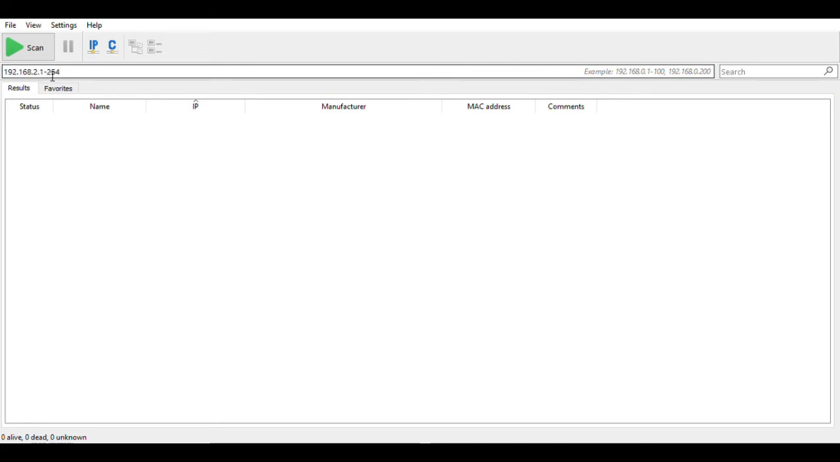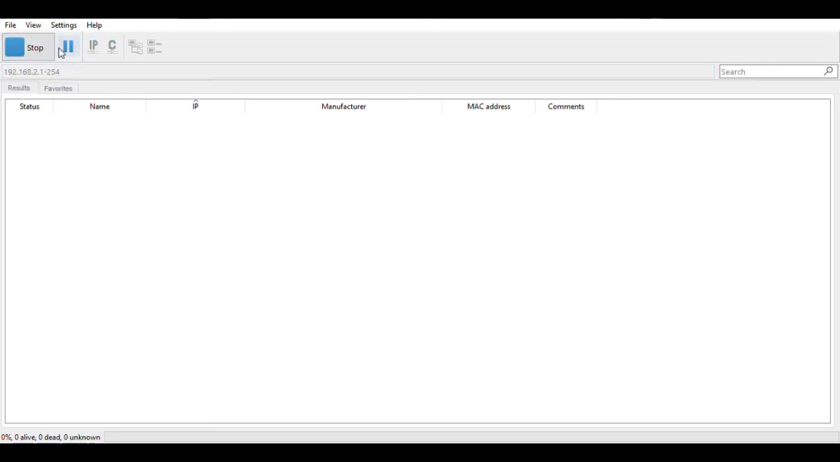And I can, for example, scan only a part. I know that my DHCP segment starts from 100 to 200, so I will scan only the DHCP segment and know all devices connected via DHCP. If I want to make sure that I scan my entire network, in this case I have to put from 1 to 254. So to start scanning, let's push the scan button. I can stop and pause anytime if I want.